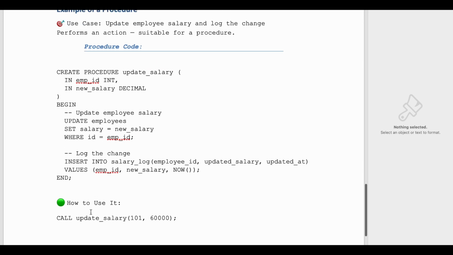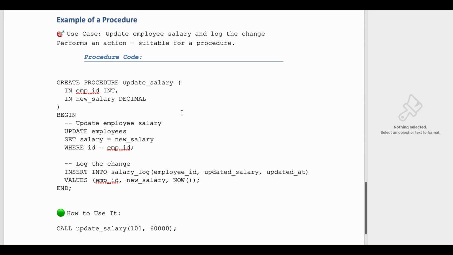And how do you call it? You just simply use call. This is the procedure name, and then we will give the parameters. 101 is the employee ID. The first one is employee ID of type int. Second is 60,000. That is the column new salary of data type decimal.